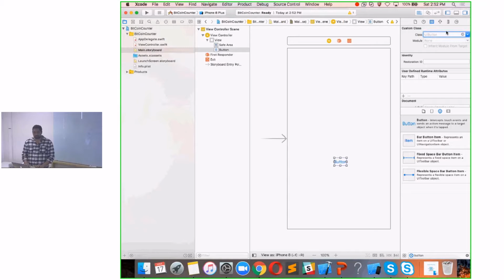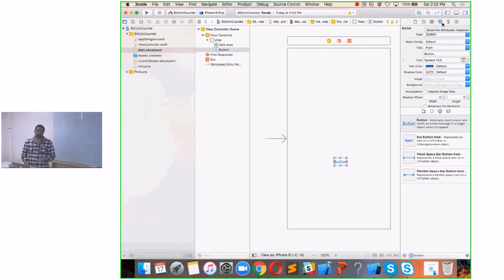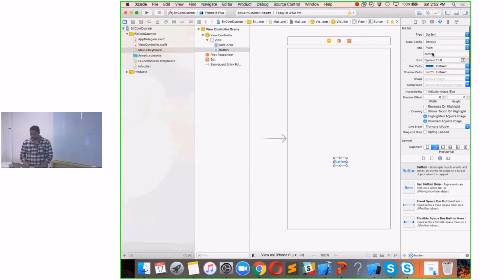Then most of the time you will need two inspectors during your project. One will be this attributes inspector, and the other will be the size inspector. In the attributes inspector, you have multiple attributes. Let's say I want to change the name of the button. I just click over here and change it. The name is changed now.